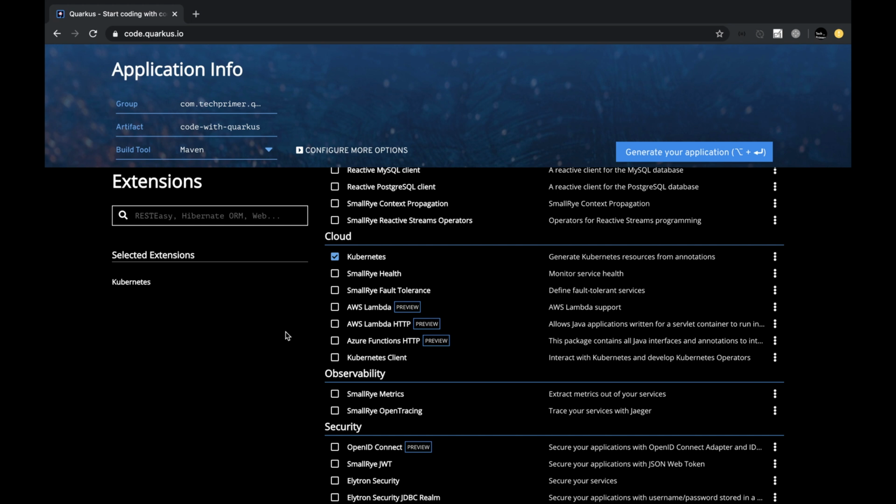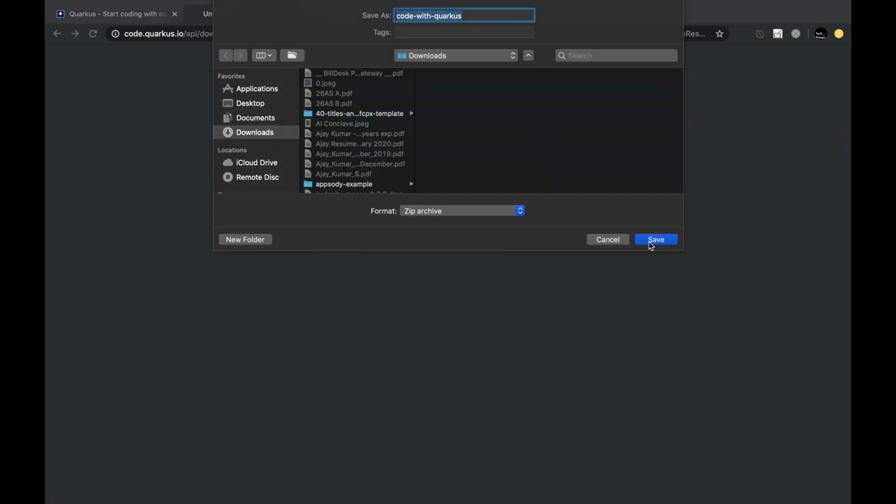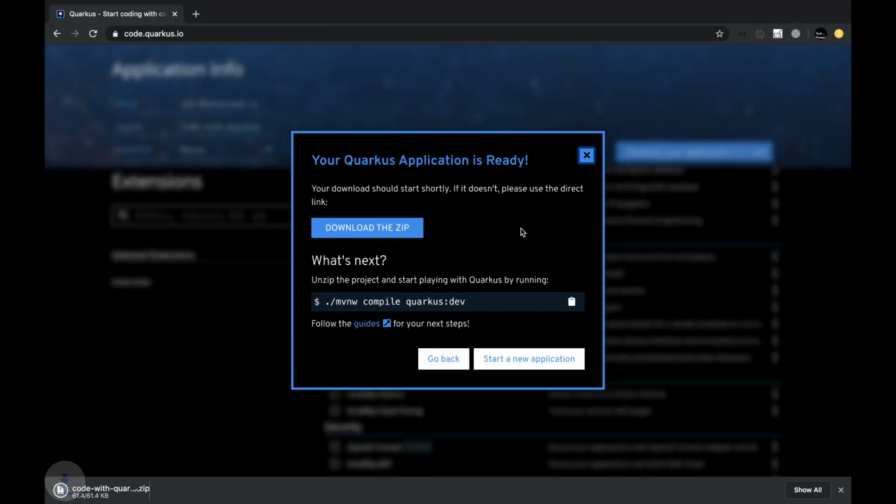Since this is the first video, we are getting to know what Quarkus is and things like that. But I'm just going to integrate this dependency called Kubernetes and then see what it provides additionally compared to a Spring Boot project or a Micronaut project. So I'm going to hit on the generate your application option. This is going to generate my zip file. I'll download the zip file, open it in IntelliJ.